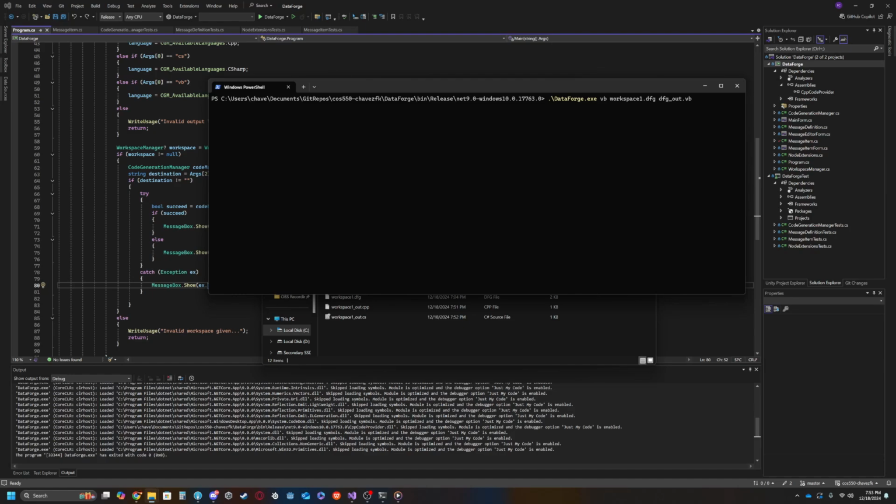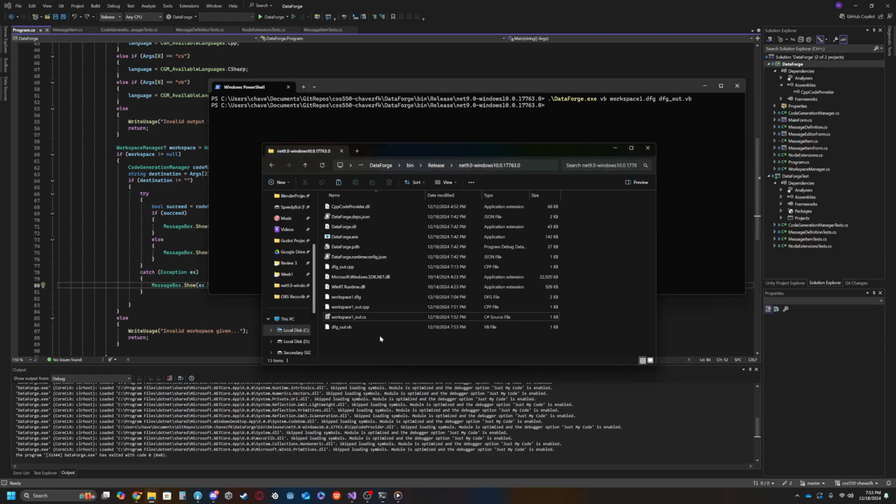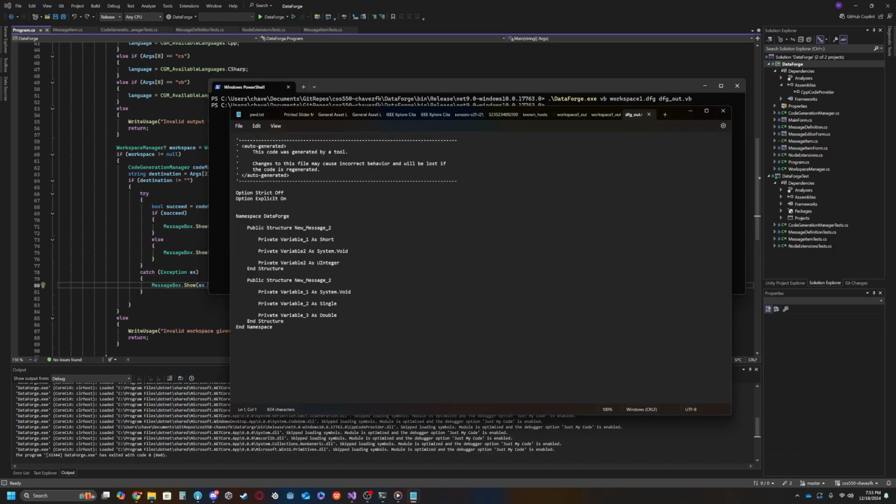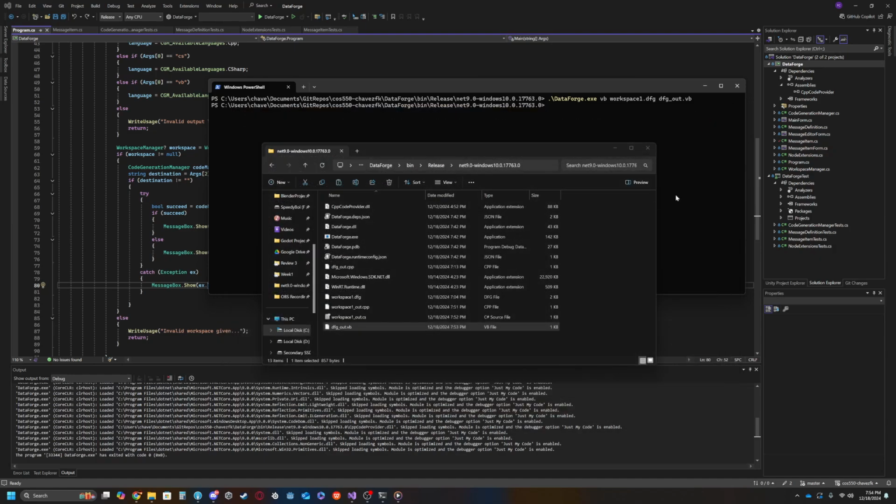And we'll create a dfg_out this time. We'll see that it successfully wrote a Visual Basic file, which we can see showed up here. Then we can go ahead and edit it. Looking here, we can verify that it is in fact a Visual Basic styled definition for each of the messages that are in the workspace.